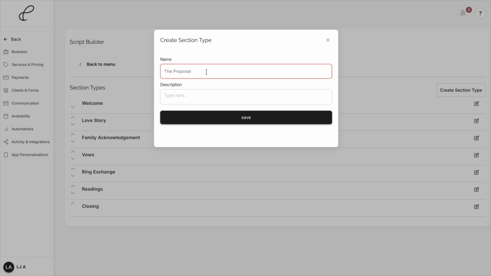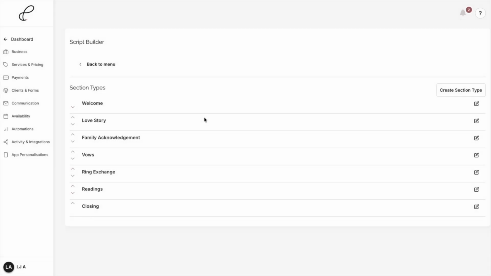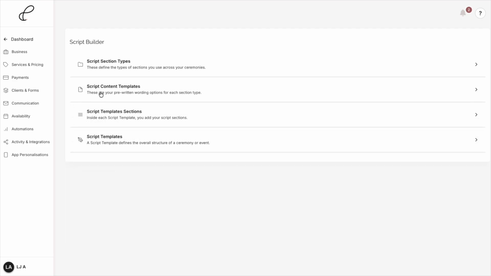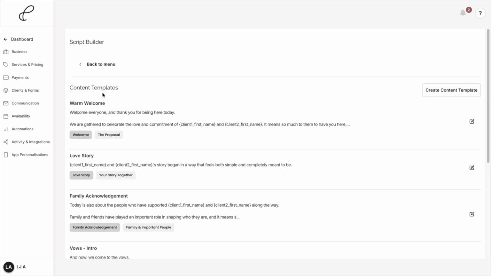These are your categories and they can be reordered using the arrows. You only need to set these up once and then you can reuse them again and again. Next, we have the script content templates. This is where you write the actual wording.